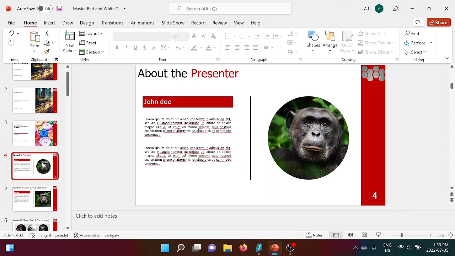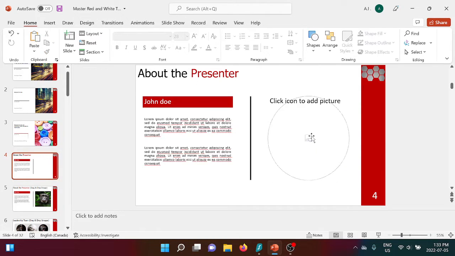So going to slide number 4. As you see, this is about the presenter. It's either about the presenter or about your company or about the subject that you're talking about. So in this case, I've added a temporary image. If you get the slide without any image, what I've done is I've added placeholders. So now there are 3 ways to add an image, right?